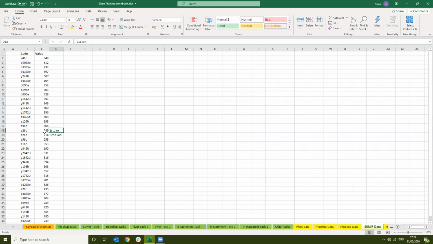Therefore, you might have had, and let's find another one, A26B, here for the 1st of January. You may have only wanted it to sum where the code matched and the date of 1st of January matched, in which case you would have used the SUMIFs. But they are more complex and they require a better understanding of Excel before working.